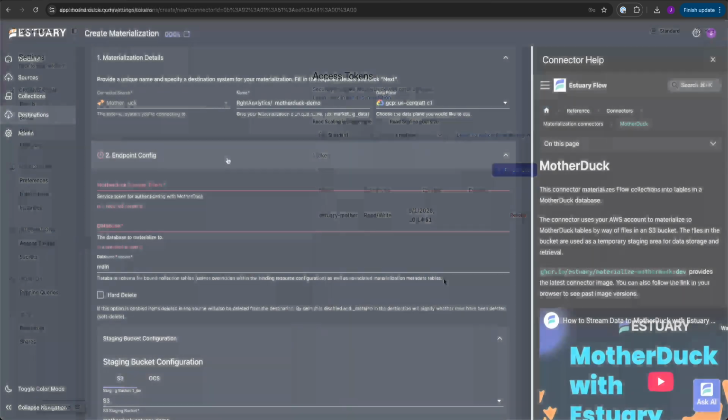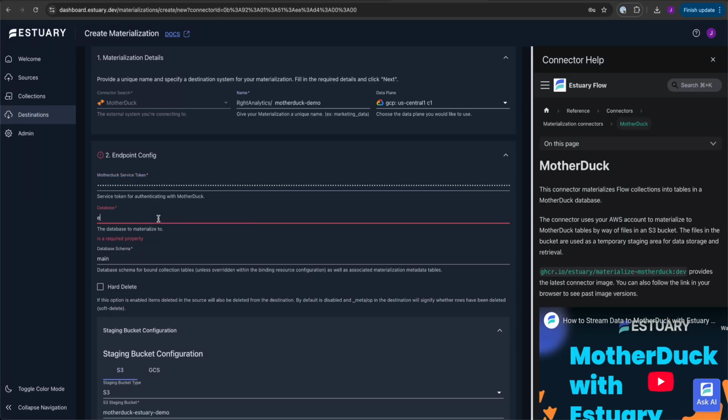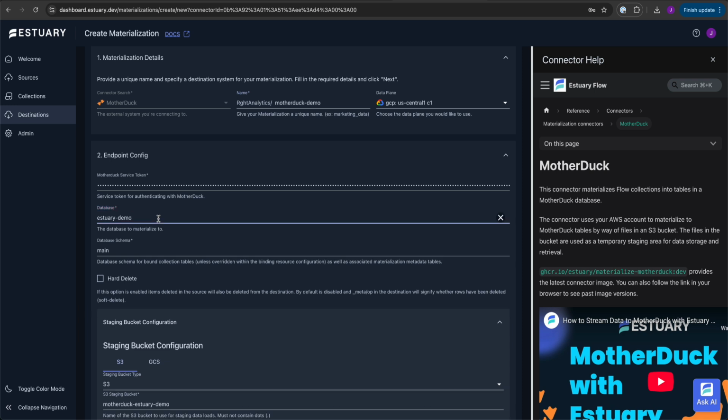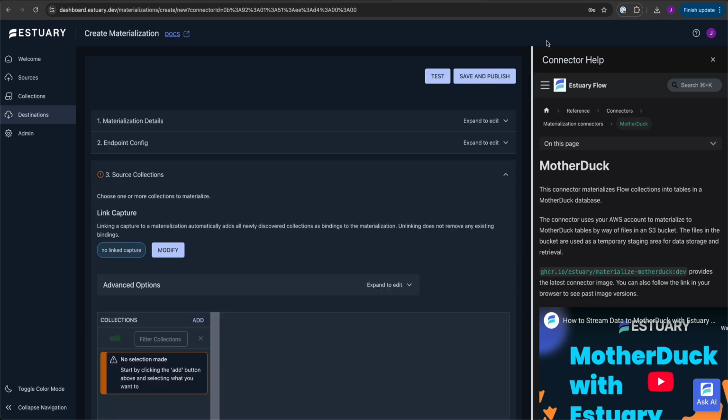Now we can navigate back to Estuary one last time and supply the access token for MotherDuck and tell Estuary which database to load our data into. Mine is called Estuary-Demo. You can also provide a schema you want each table to be persisted within. Once this is complete, select Next to allow Estuary to authenticate to your systems.